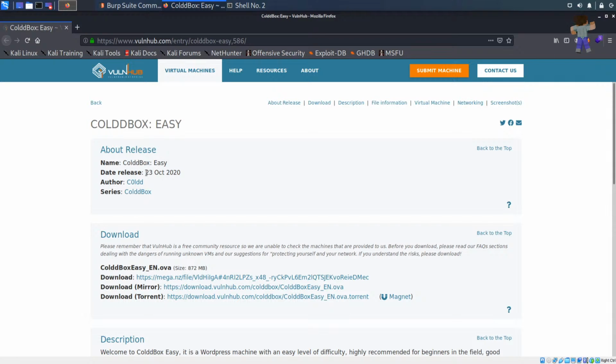It was released on 23rd of October 2020, and here's some of the download instructions. I've already downloaded this particular box and set it up on Oracle VirtualBox. The network configuration for the Oracle VirtualBox is set as host-only adapter. That means it doesn't have any internet connection. If you are interested, you can go for an internet connection using a bridge connection.